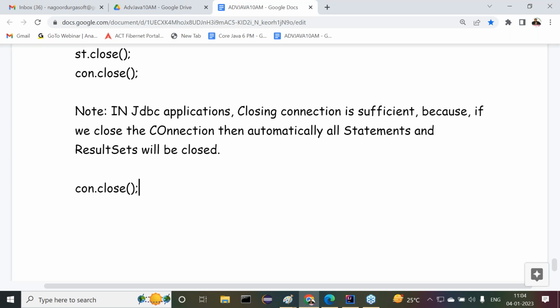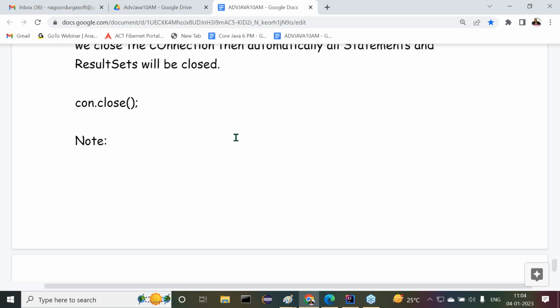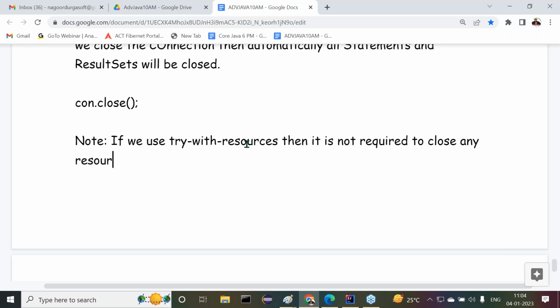One more point I'm telling you, observe carefully. I think you might guess this point. If we use try with resources, even in JDBC basics we are given this point, then it is not required to close any resource explicitly.